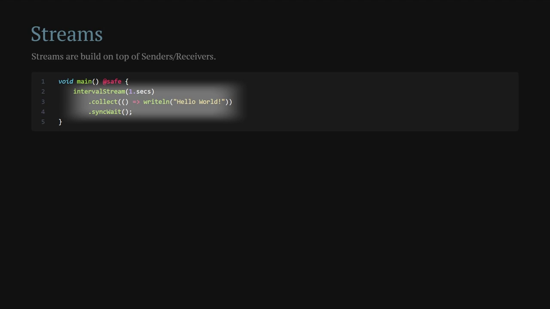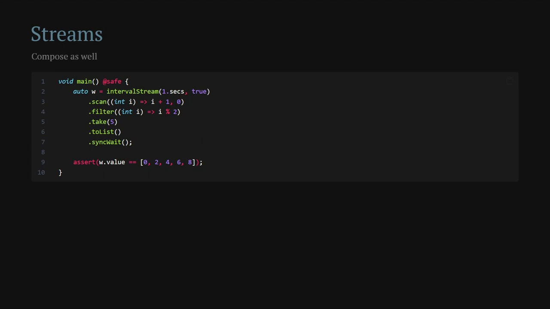And streams, they compose as well, right? We can have the same interval stream. We do a cumulative fold or a scan where we increment a number every time. We can filter it, take 5, to list, which is kind of like an equivalent of an array on a range. And then we can sync wait the whole thing, and then we get all the numbers there. So they compose really, really well.